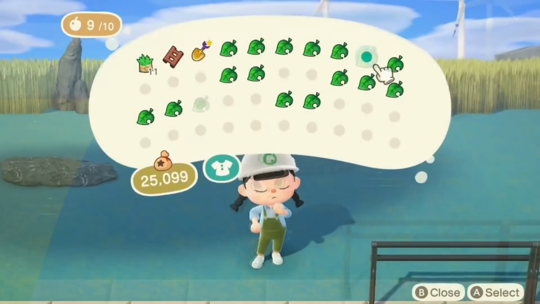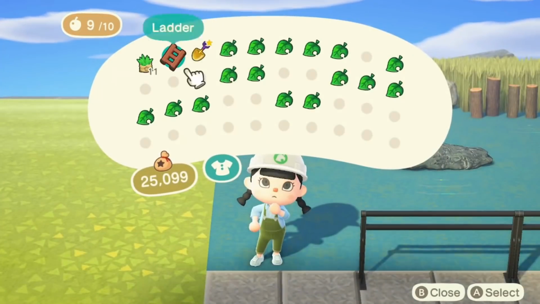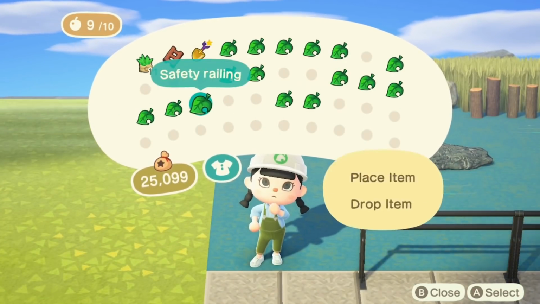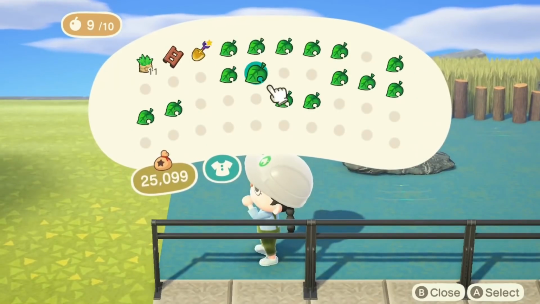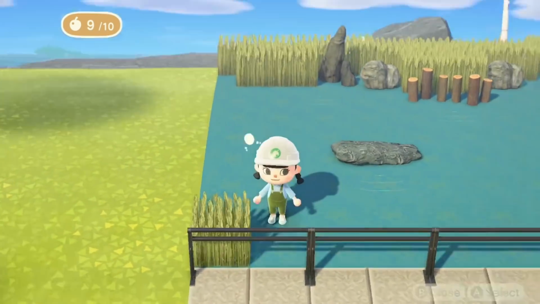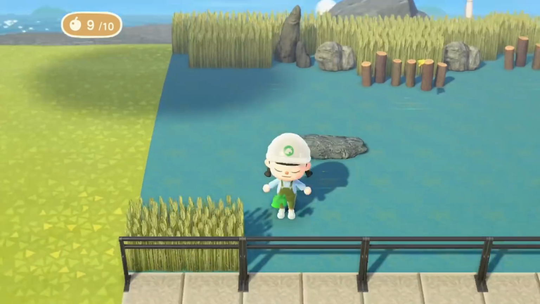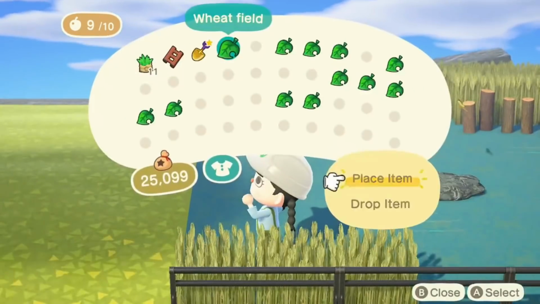Once we finish placing the safety railing, we're going to take more of the wheat item and just frame where the safety railing is. This just is going to make it feel a little bit more realistic and overgrown. It's totally optional. You can definitely skip this step, but I personally think that skipping this step would not make it feel as realistic.